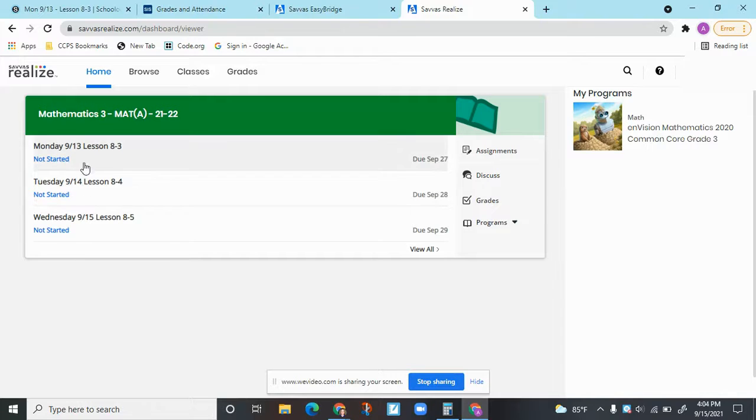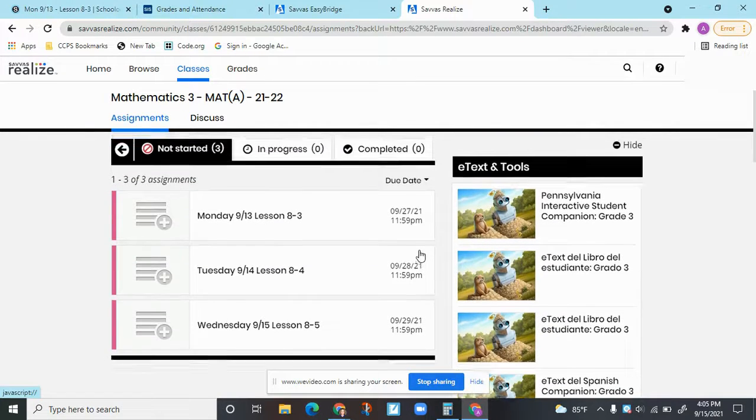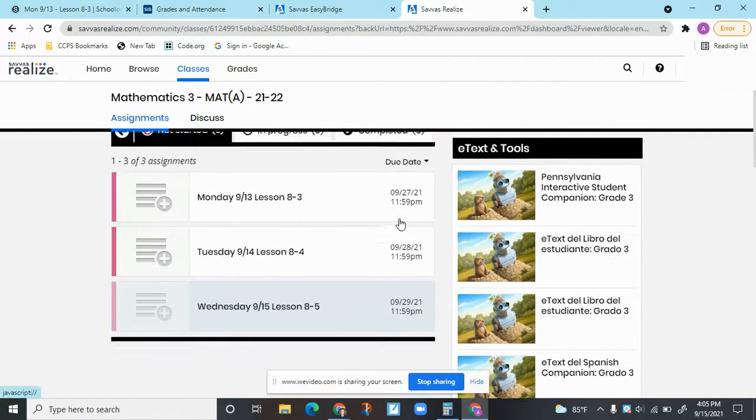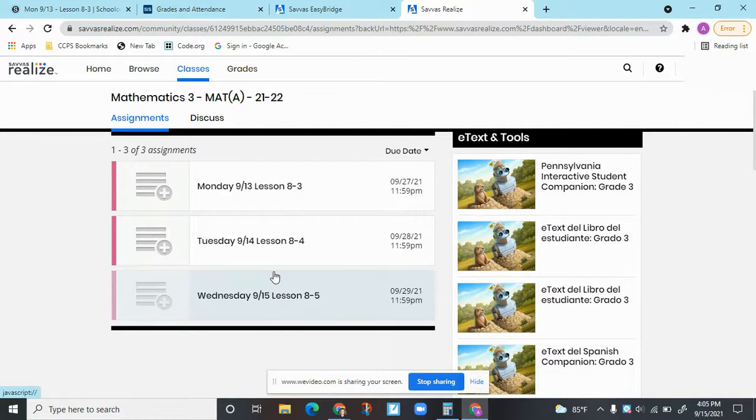If I'm looking for Friday and it's not showing up there, I can come down here to View All, and then you'll see all of the assignments that your teacher has listed. And it looks like so far she has only put in Monday, Tuesday, and Wednesday. But if you were looking for more, they would also show up here.